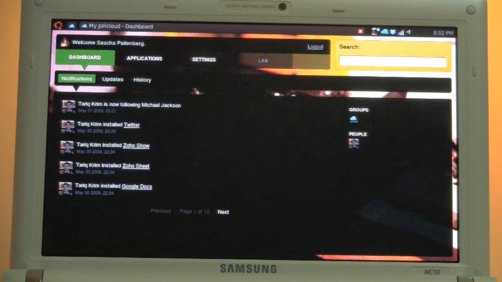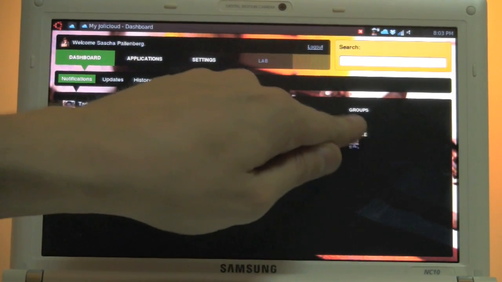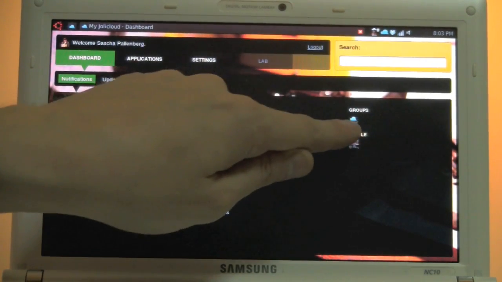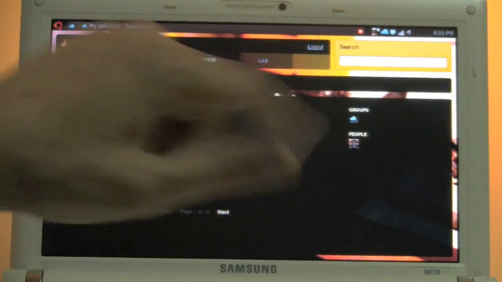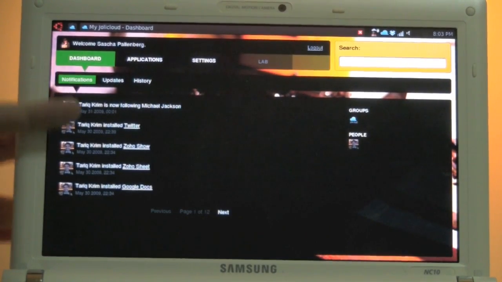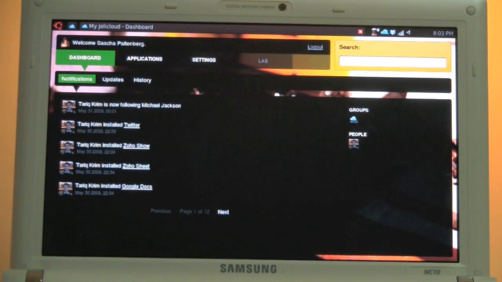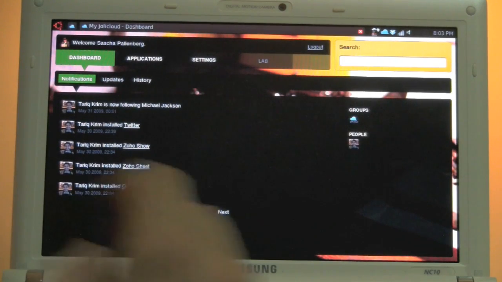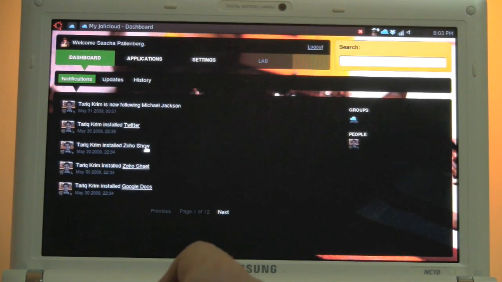What we see over here is just the first login screen, or the dashboard. Normally, you have to log in to Jolicloud before, but this is the first screen you can see. Over here on the right side, you can see which groups I'm subscribed to and which people I'm following. I'm following Tariq Krim over here, and every time Tariq is following another person, or if Tariq is installing a new application on his Jolicloud netbook, I'm getting a little notification with a link to this application, and I can take a look at it then.